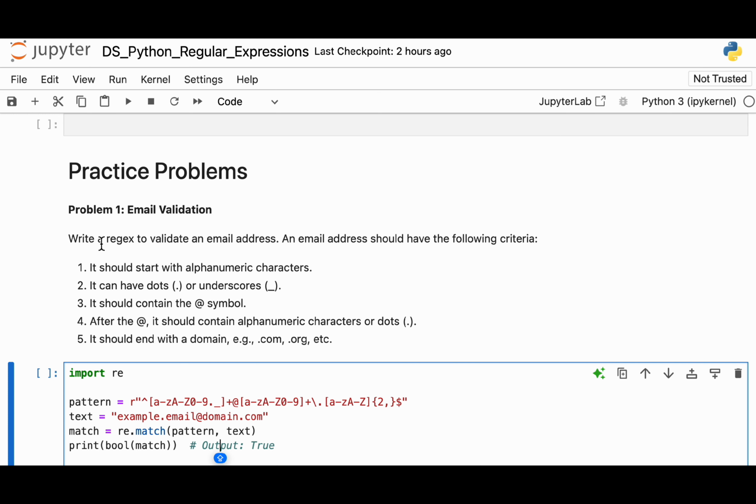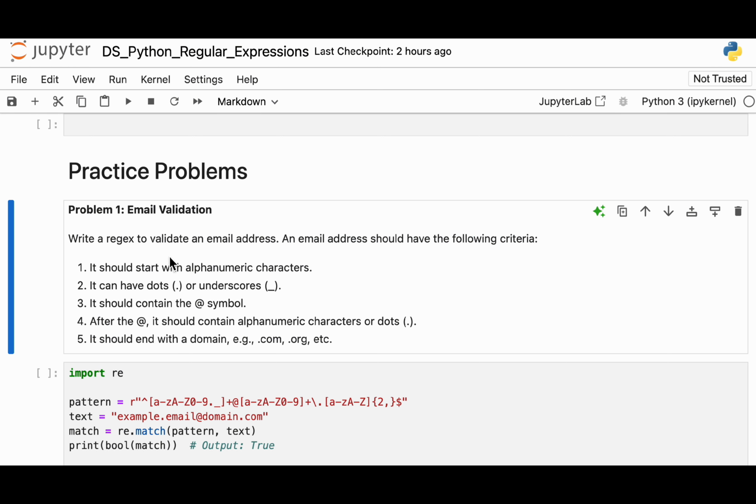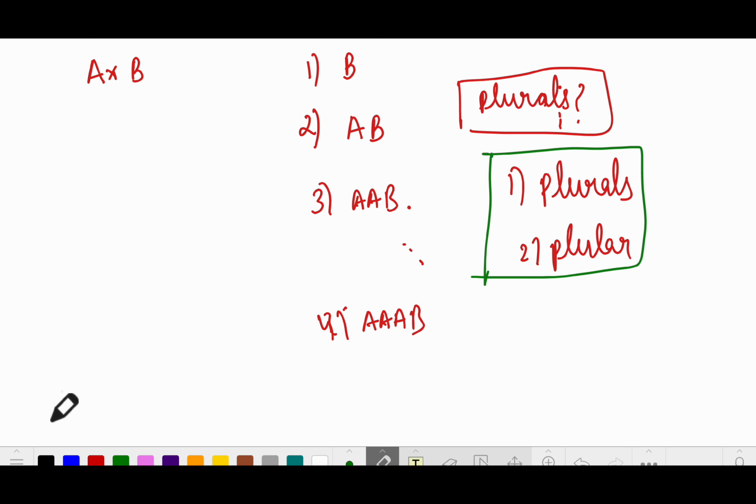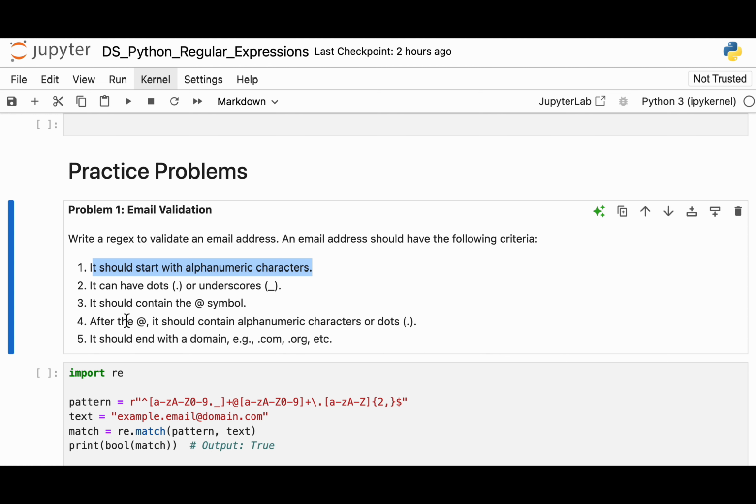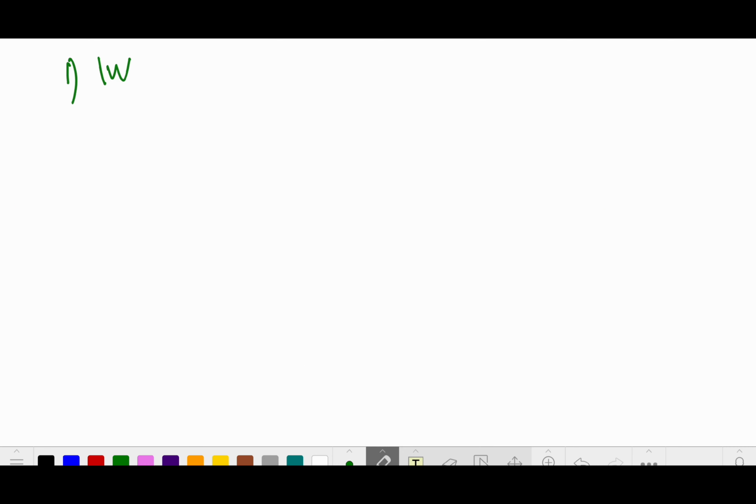The question says that an email address should have the following criteria. So let's read about the criteria. It should start with alphanumeric characters. Let me refresh this. It says that it should start with alphanumeric, so it should start with \w, correct? Now it can have dots or underscores. It has to start with an alphanumeric, but it can have dots or underscores anywhere. This is also an important thing.